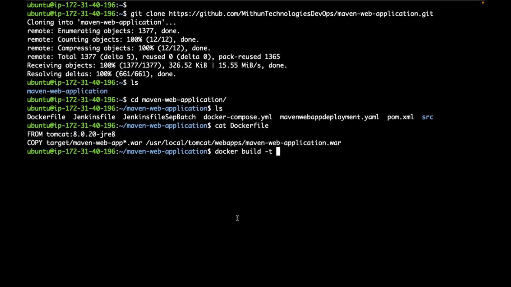I am building the image like this. Now, do I need to have this file in the build context from where you are building the image? Yes. Let me show that it will throw an error.